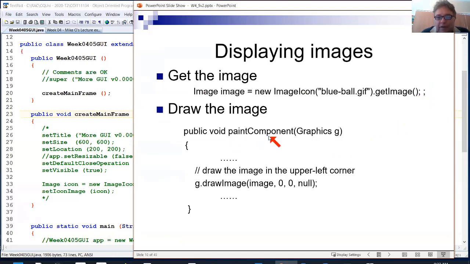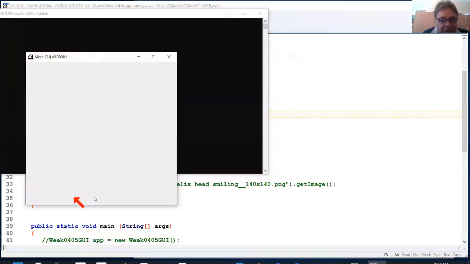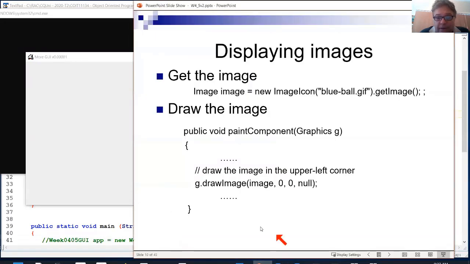And then you can create a paintComponent method that takes a Graphics object as a parameter, which is how you link to the canvas of your frame. So all this area here is your canvas that you can draw on. And you can draw lines and text and ovals and circles and images, whatever you want. And then we're drawing an image. So we're drawing whatever we loaded, blueball.gif, at location 0,0. And there's other stuff we can put here as well, but we're just passing null. So we're just drawing the image at that location. So a blue ball will appear right here at the top left-hand corner if we had that code in.